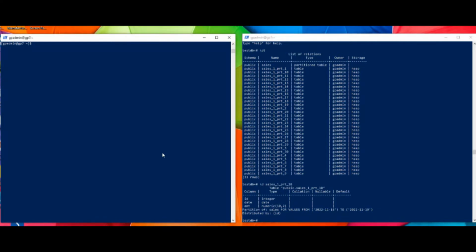All right, so now, what is the issue? Why am I here showing you this today? Is that when you want to add a new partition, there are locks taken, right? And on Greenplum 6, there are a bit more locks that are taken than on Greenplum 7 for this use case.